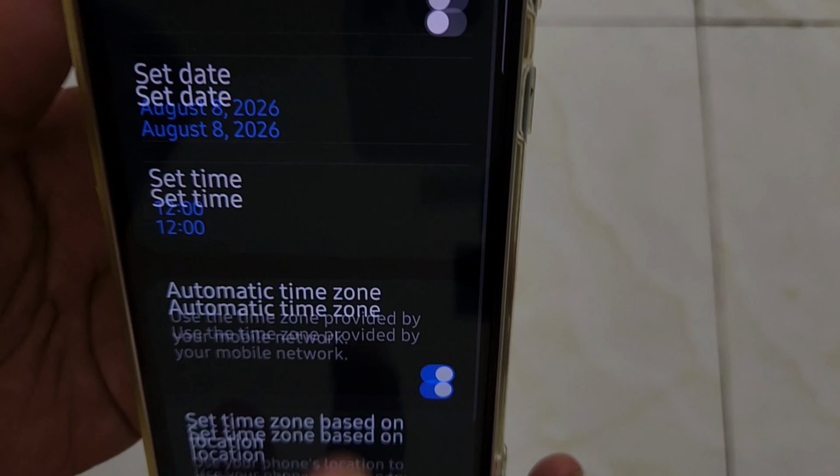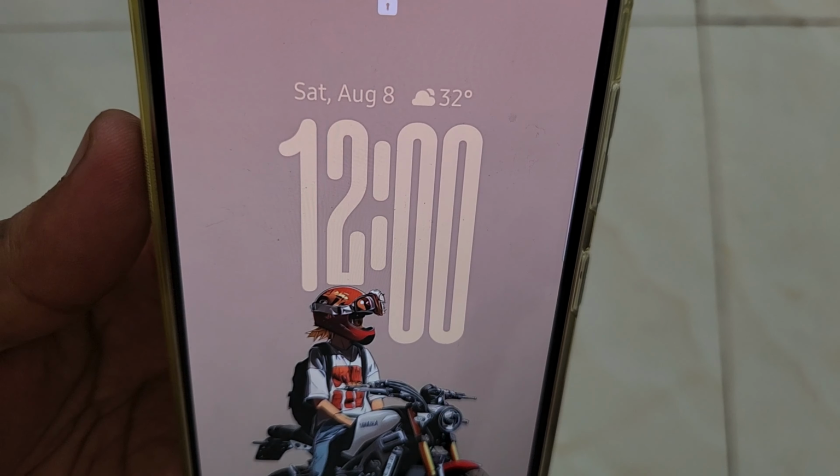And that's it, that's how you can easily change the time on your phone.